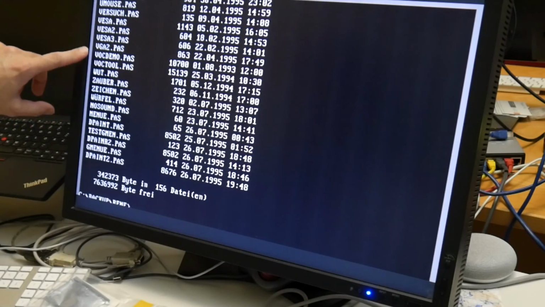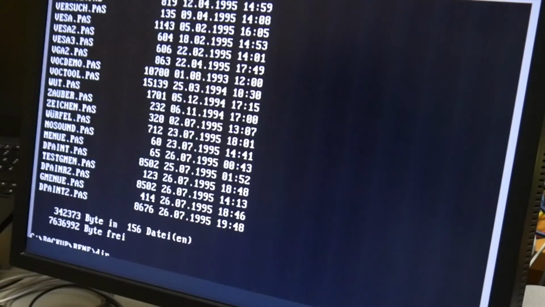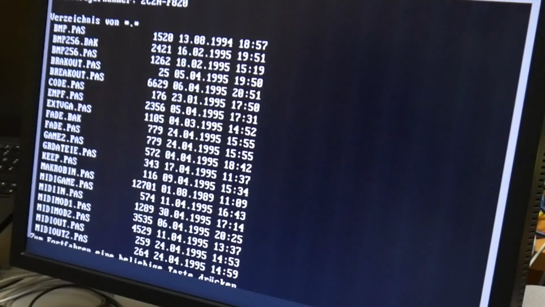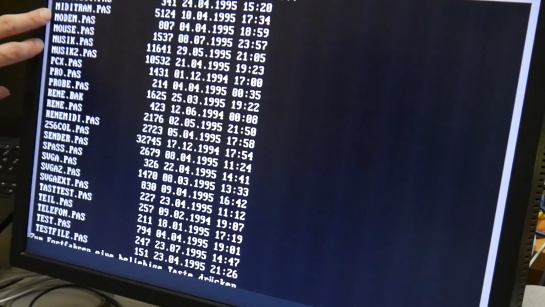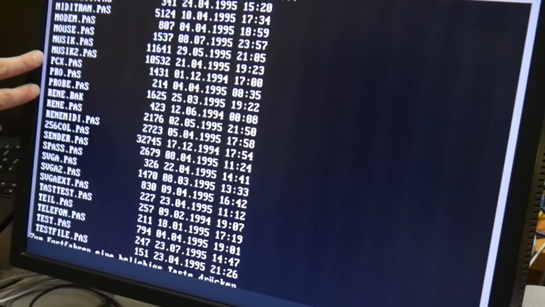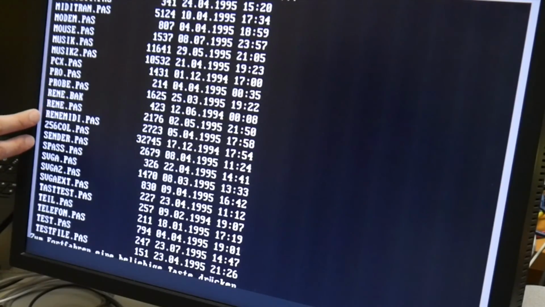VGA, whatever that was, MVP or BMP, some breakout. Env is probably receive. We had some serial and MIDI. Here is some MIDI game, actually. I do not really remember that, but we had some MIDI transfer stuff, maybe that one. Modem, whatever that was. Mouse, music, PCX loading, whatever that was. Colors, it's probably some sending for the receiving.